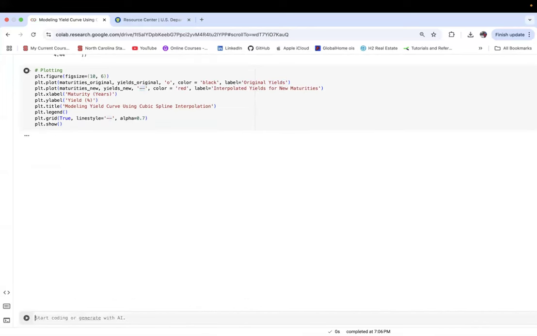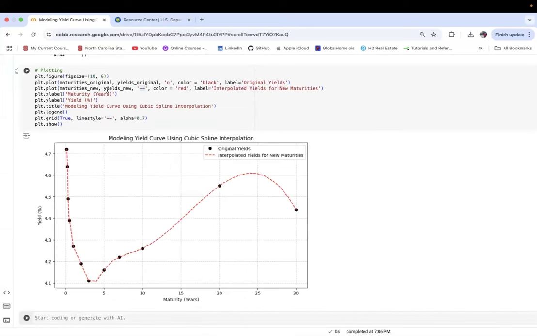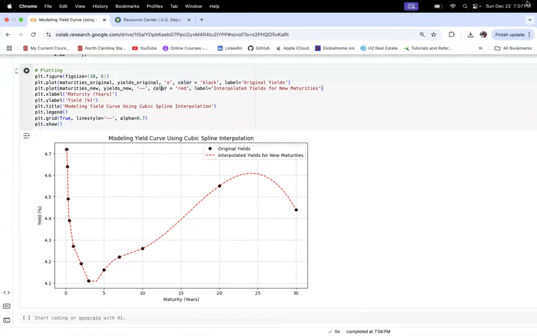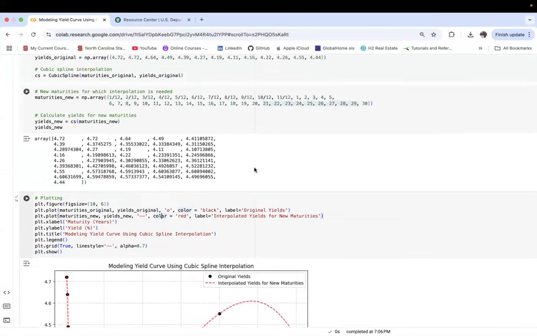So guys, this is how we can plot the diagram. This is labeling your x-axis and labeling your y-axis, and then providing a title to the chart. plt.legend provides the legend, the original yield and the interpolated yield for new maturities. Then plt.grid is the grid lines that you see, horizontal and vertical, and plt.show shows this figure. So this is a way of plotting the yield curve using cubic spline interpolation.